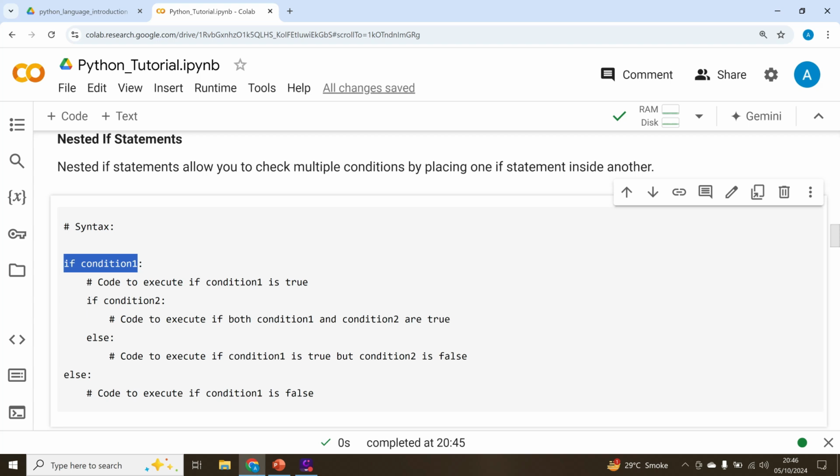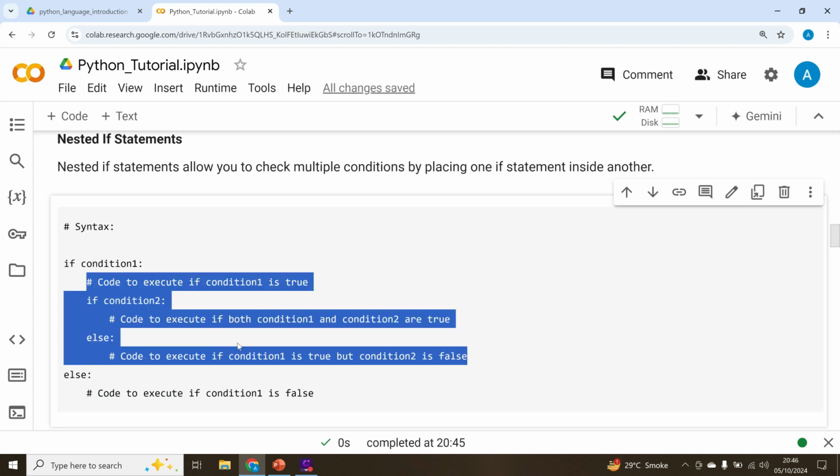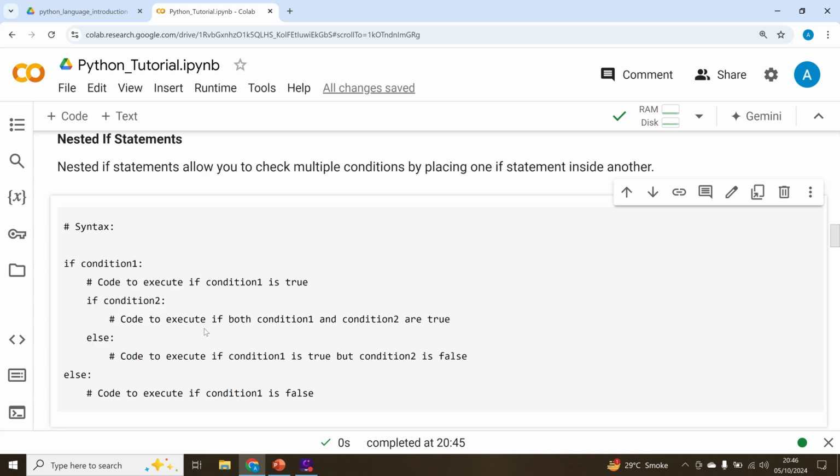Now you have the following code to execute. And after that, you have another condition. If condition 2, execute this, else execute this. And then you have an overall else. The syntax remains the same.